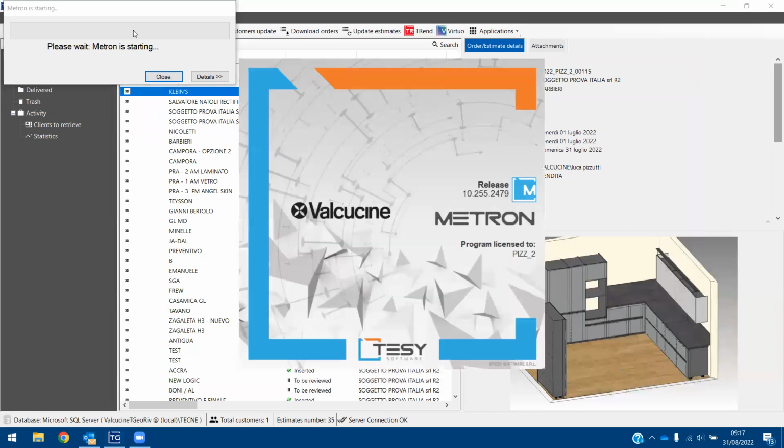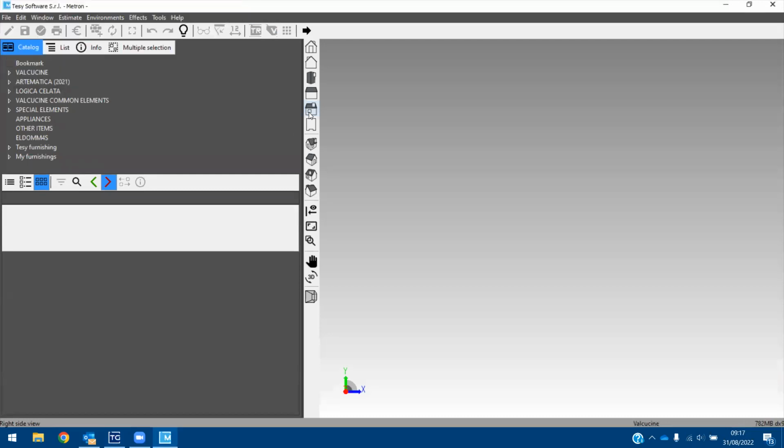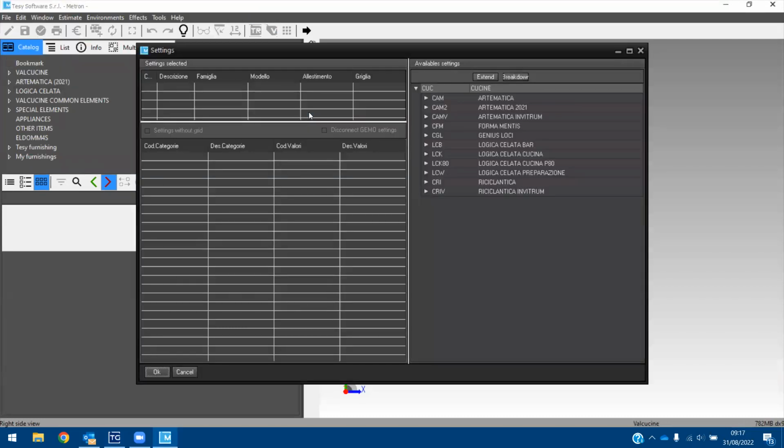okay, we open Metron. You see, Metron is starting. We'll have to wait a few seconds. Okay, this is Metron. When we open a new project, these windows appear, the windows of the settings or the main characteristic of the project. So the model and, for example, the finishes, materials, and so on.